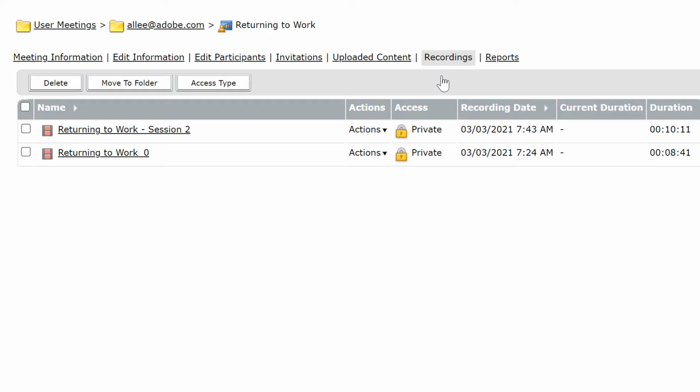Sometimes, though, it's handy to have a flat video file. If I wanted to upload this to YouTube, for example, it would be nice to have an MP4 copy. I can do that easily in Adobe Connect by using the Actions menu. When I click on Actions, there's three options available.